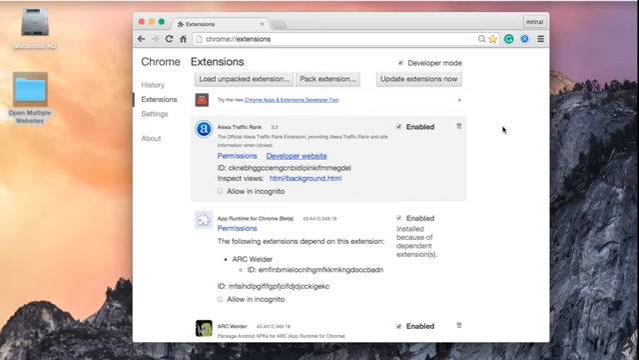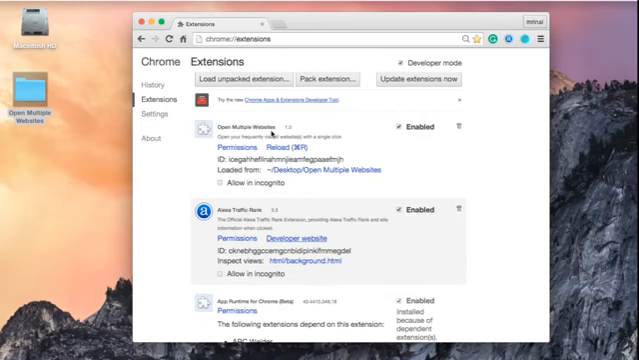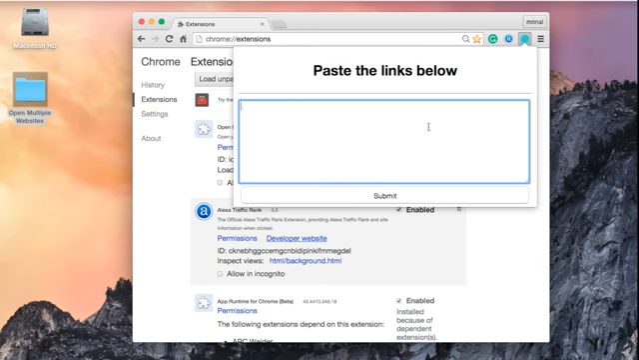Now there are two ways to use the extension that you have just created. First, you can load the extension on your computer and use it like any other functional Chrome extension. To do that, open up your Chrome extension page and load the folder directly.